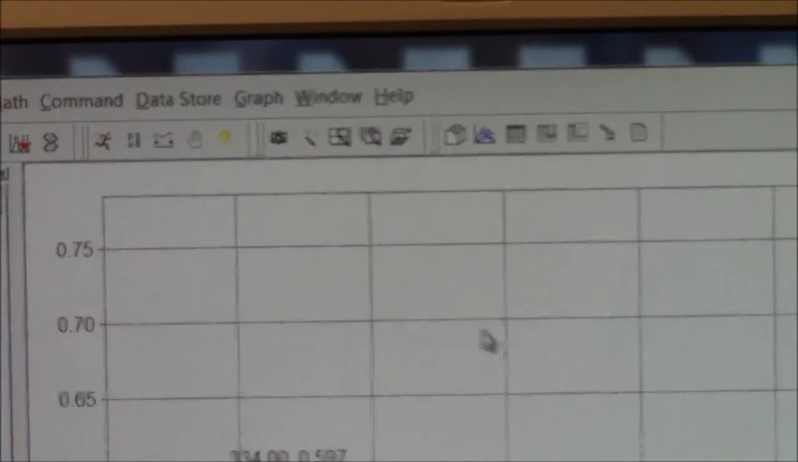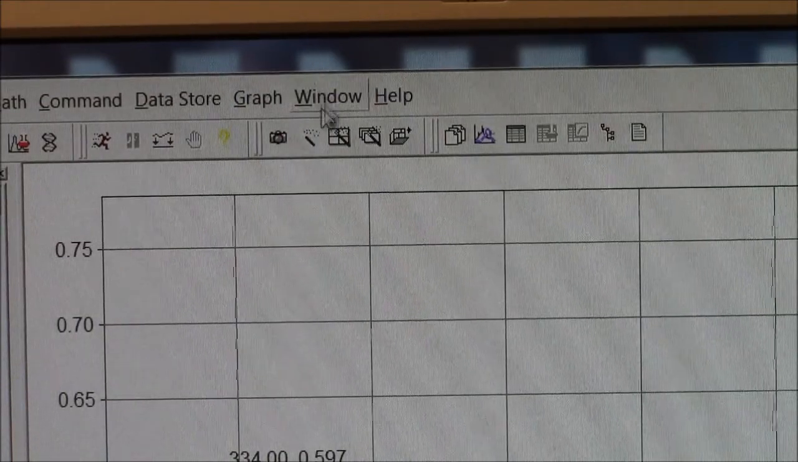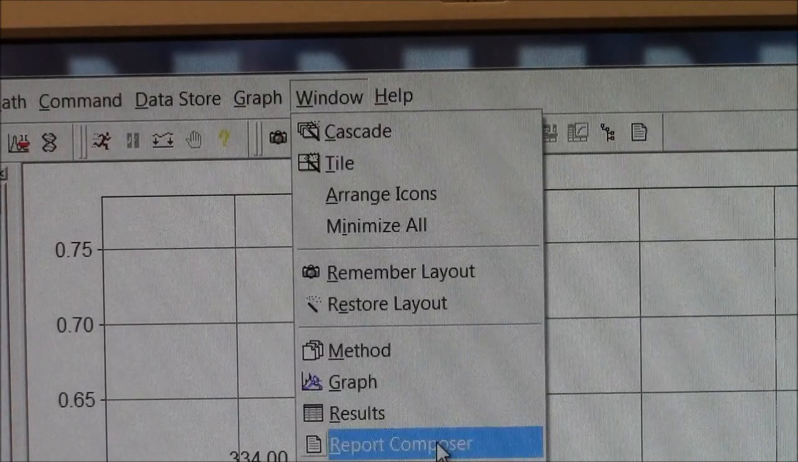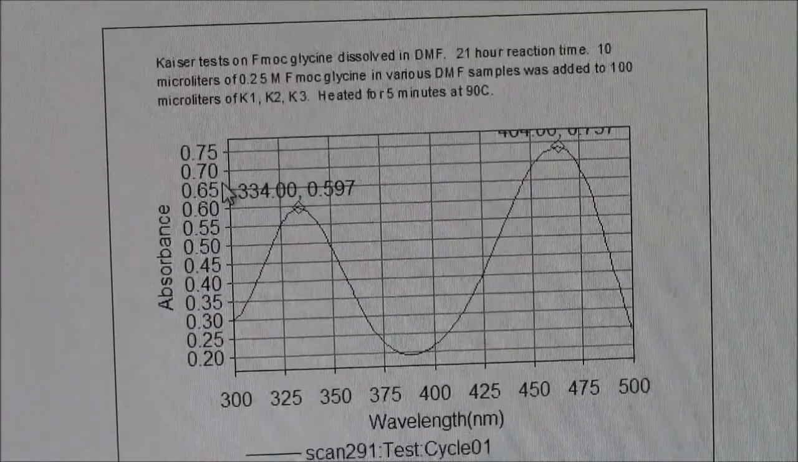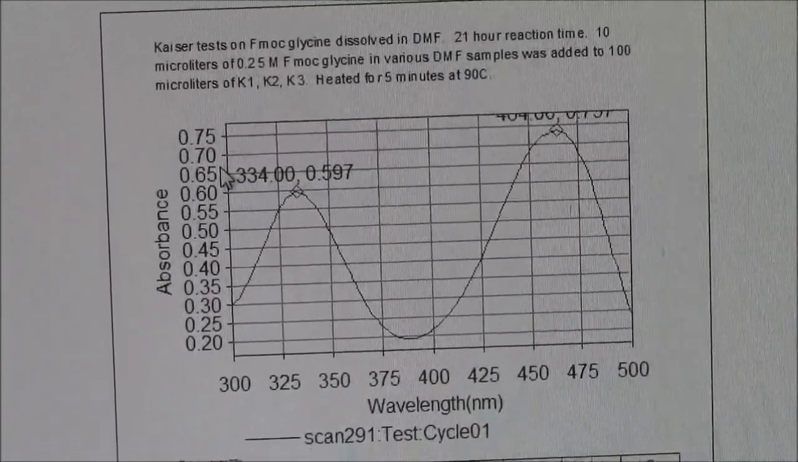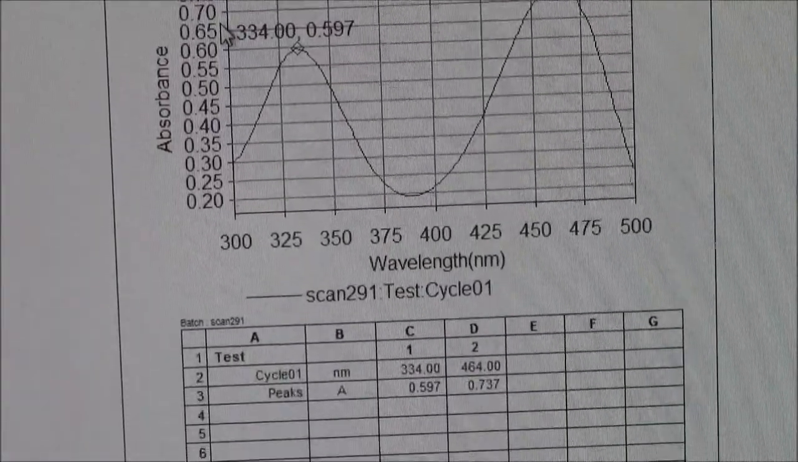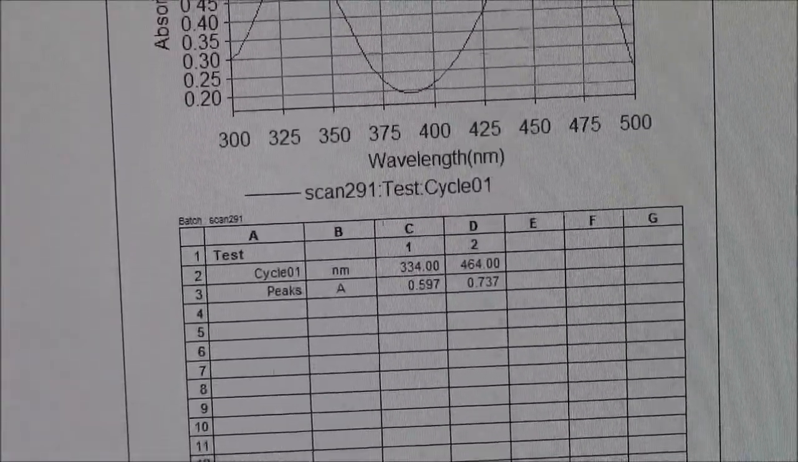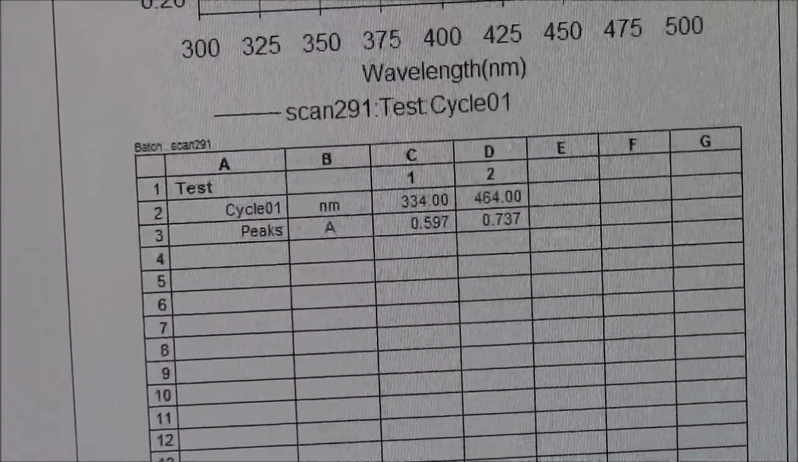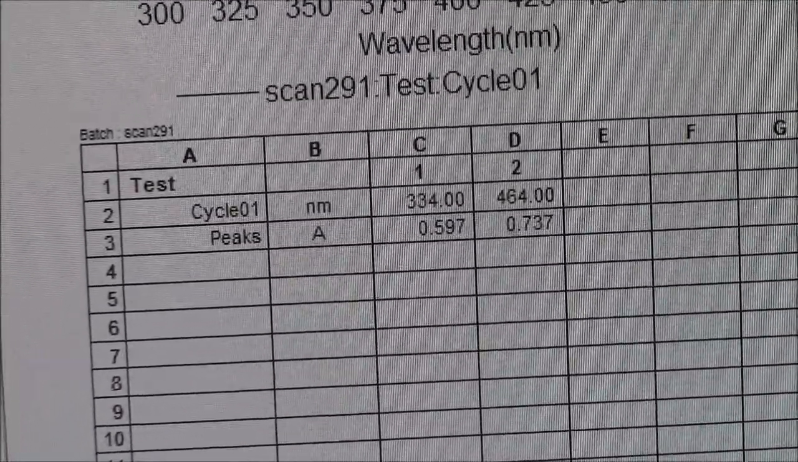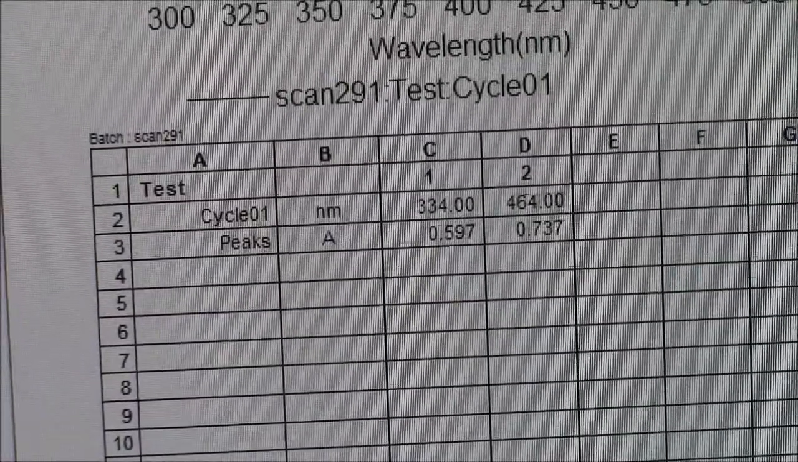To save my data for future reference: Window, Report Composer. A screen should appear that looks like this. There is a graph of your data. There is a data table that records the peaks, where they are in terms of wavelength, and what their absorbance maximum was at that wavelength.